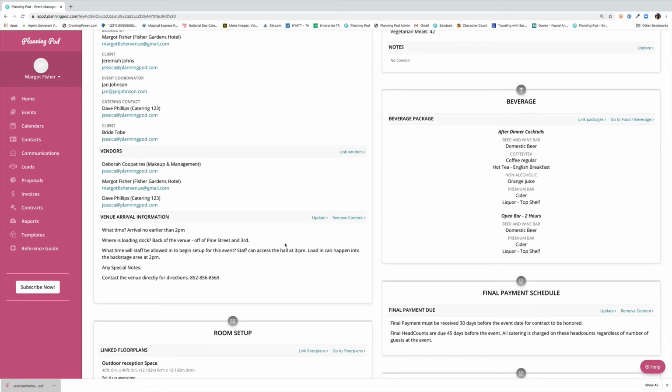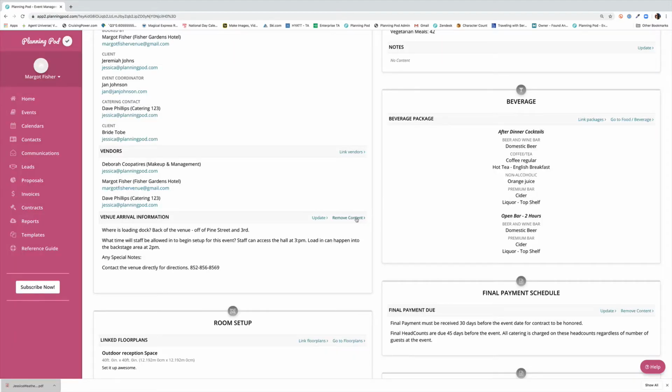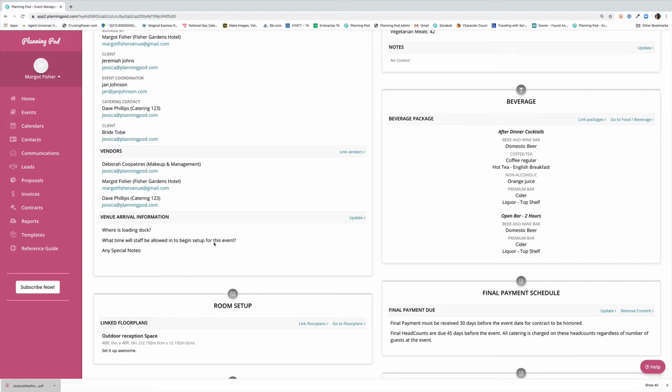Now down here is the information that we created in our settings area. You'll notice that we've already updated some of this information, but you can come in and manually update, add, or change any of this and save it. Now, if you want to remove the content you've added and go back to the default, just click Remove Content and then Save. Now you can go in and start fresh.